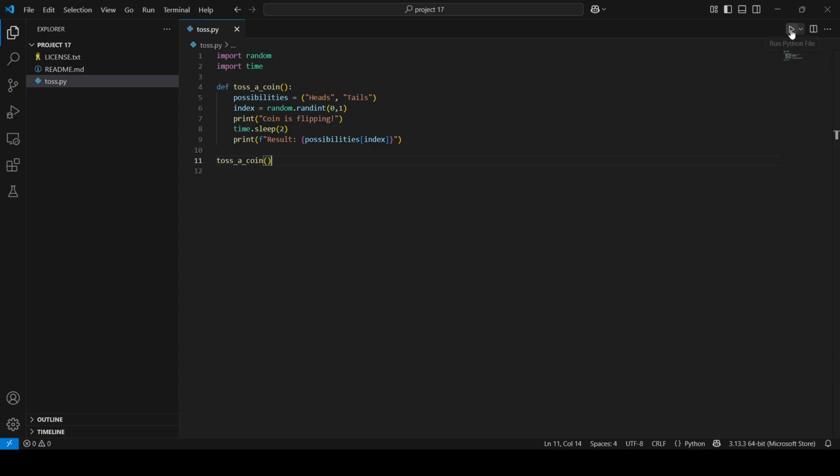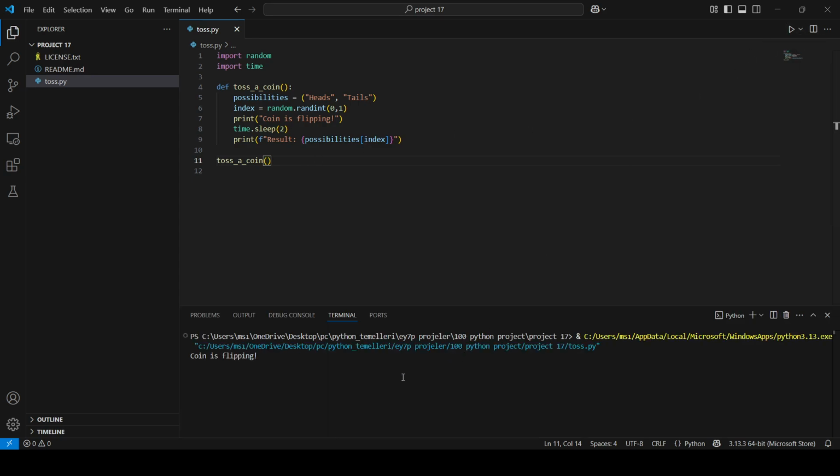Let's run it. And as you can see, first it prints coin is flipping, then it waits for 2 seconds, then it prints our result.